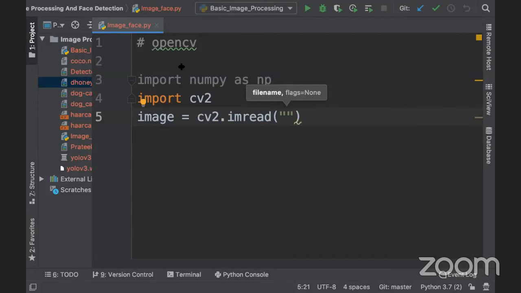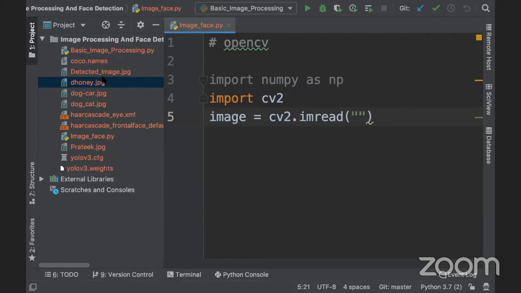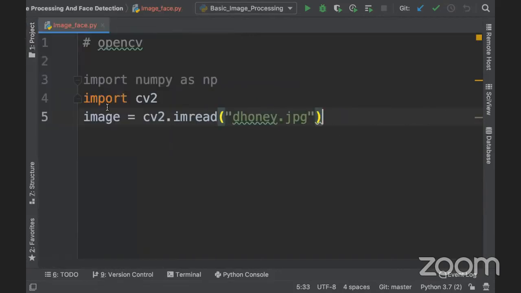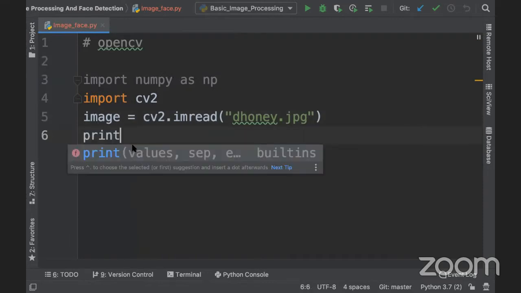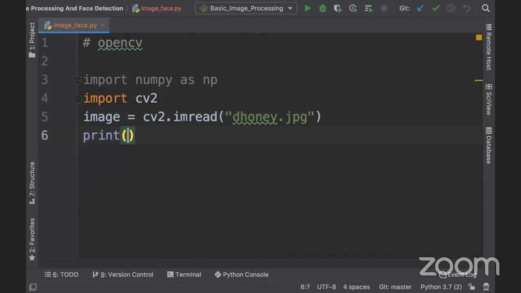So my image is in the same directory. I'm working with this Python file, and my image is this dhoni.jpg, right? So I'm just going to copy this name and paste it here. When I paste it here, my image will be there. Now let's see, print your image. What output will you get? Let's see. Print your image, right? So what we have in this variable, we are going to print. Okay, so let's see and let's play with this.